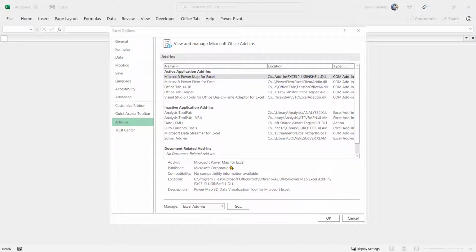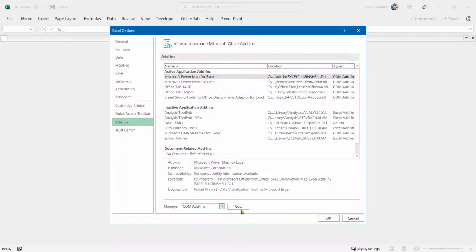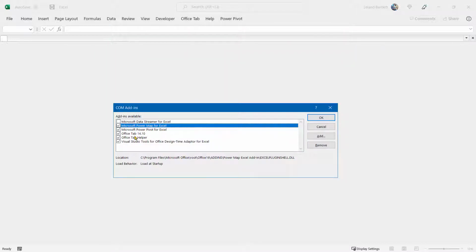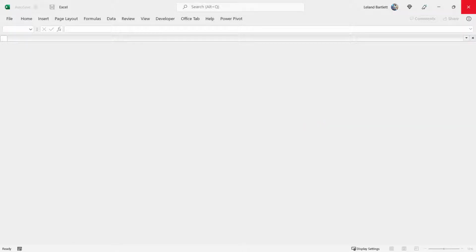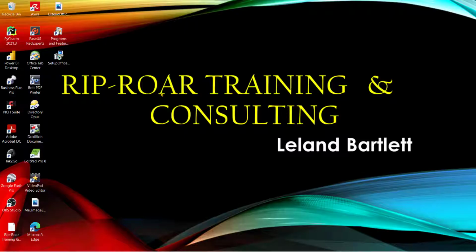Now, if you want to know where it's located so you can turn them off or on, for whatever reasons, they're in the COM add-ins, and that's standard for PowerPoint and Word. But in Excel, the first one you come to is Excel add-ins. You have to change it to COM add-ins and then click go. And then you can see it right there. There's the Office tab helper and the Office tab, and you can deselect them or select them on if for whatever reasons you want to take them on or off. And then click OK. That's the only difference.